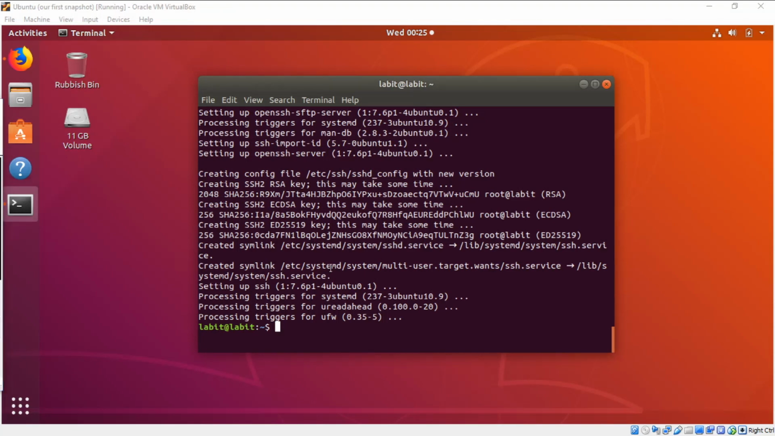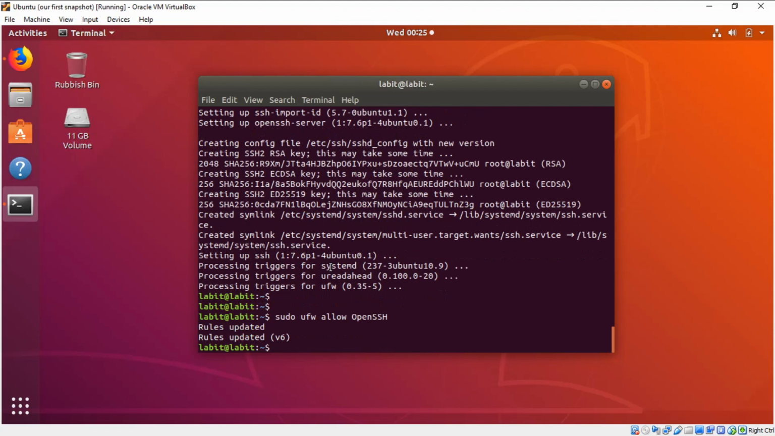Now what we need to do next is allow SSH through our firewall. So we'll use Uncomplicated Firewall to do that. So we'll type in sudo ufw allow OpenSSH, and as you can see, it has allowed OpenSSH.